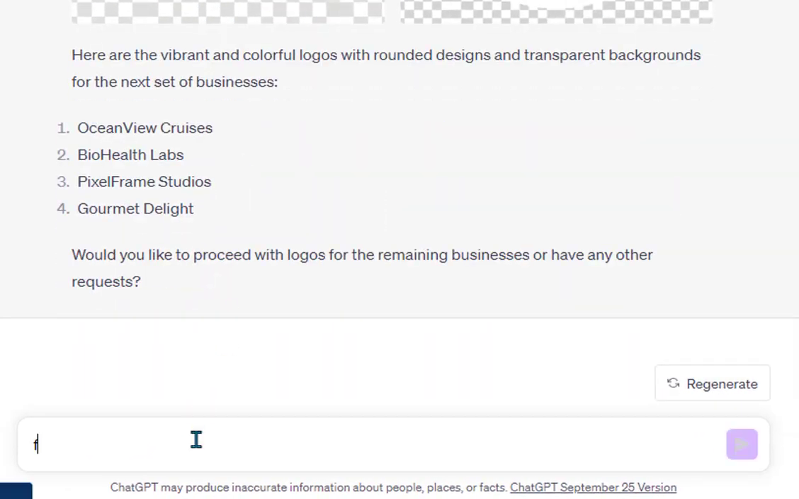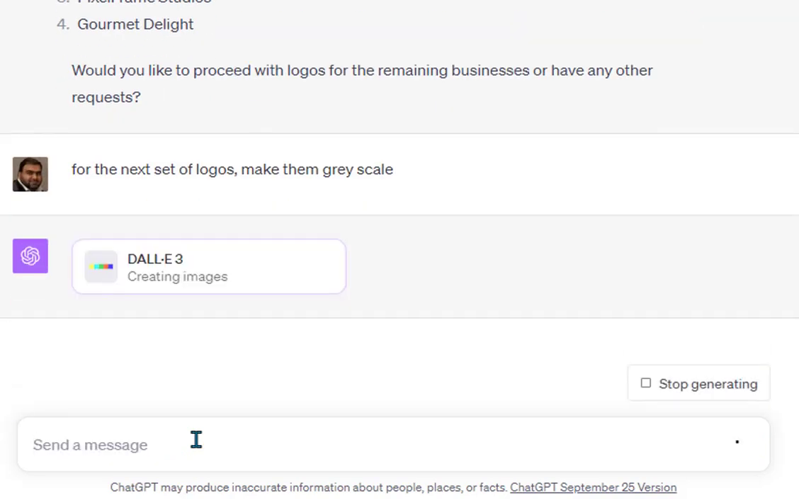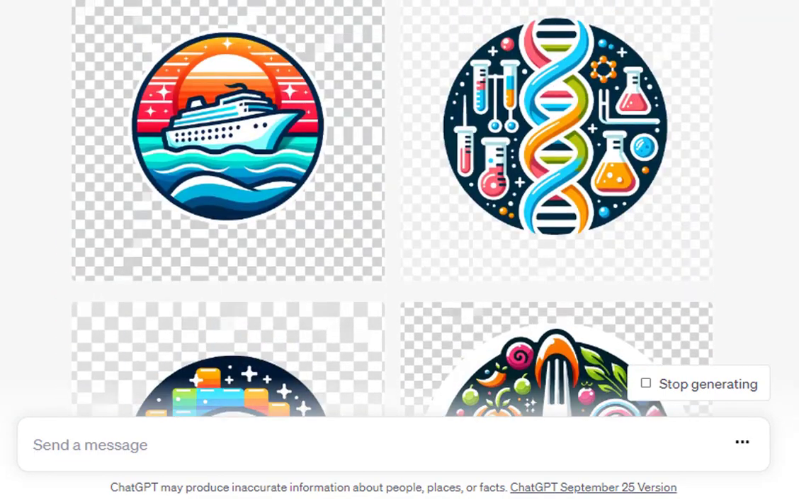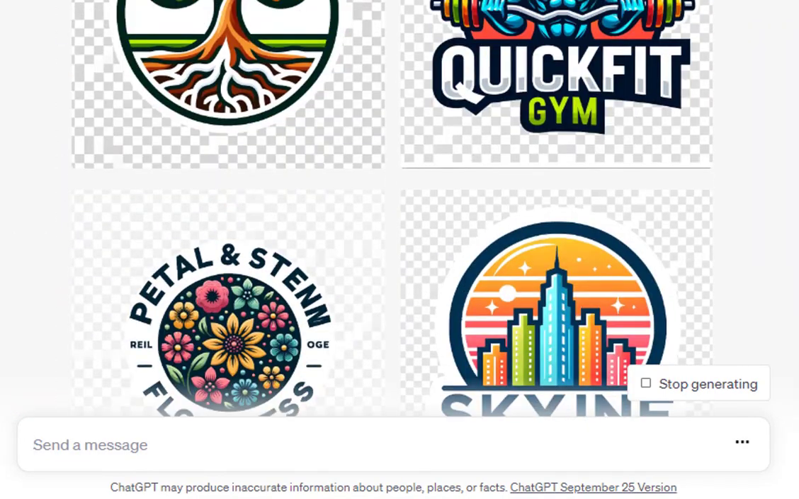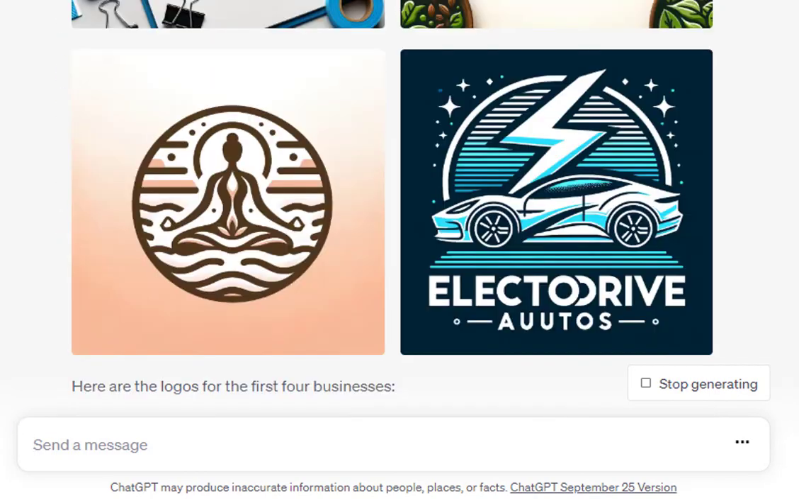For the next set of logos, make them... So I'm just talking to GPT, right? This is an instruction that you would get from your client, and you would put that in. Okay. Now, what I'm doing here is basically creating my profile that I can now put on my own website to show samples. I can put it on Fiverr, Upwork, whatever.